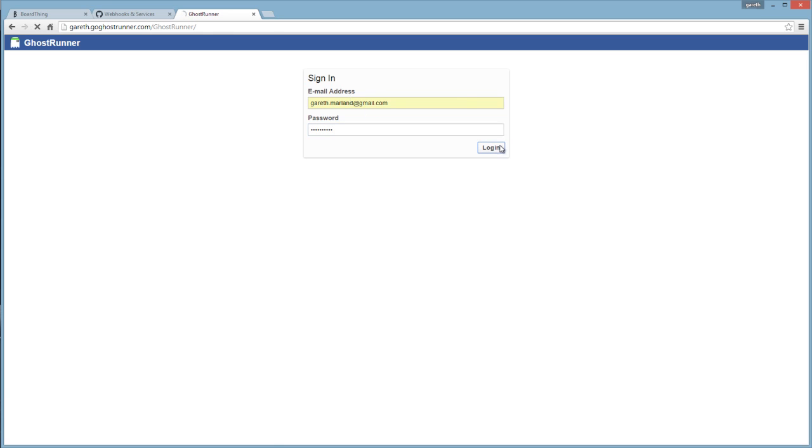So this might take a second because, as I say, it's an Amazon micro web server, which can be a little bit slow depending on time of day and how much it's been used. So let's keep our fingers crossed this doesn't take too long.